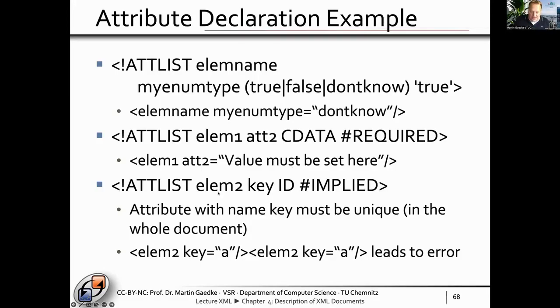It's also important and helpful to create identifiers inside of your XML document, so that you can say, hey, look, this is an attribute which I use here in the context of elem2, and I call this attribute key, and it is an identifier. This identifier means that the attribute, key, must have a value which is unique.